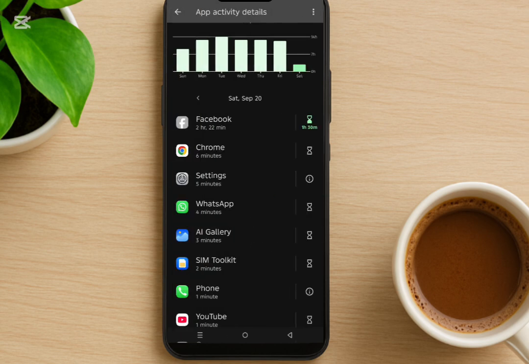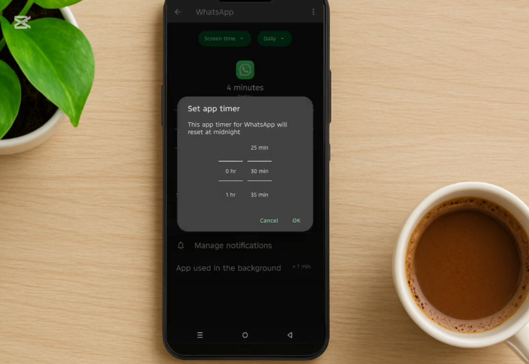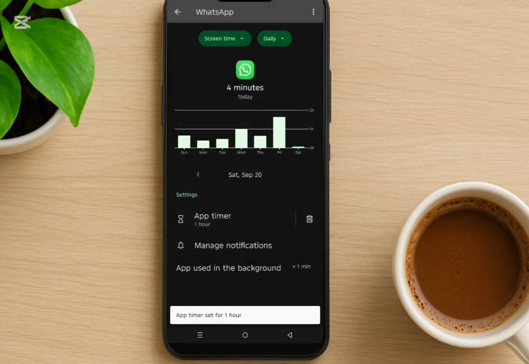You can do the same for all the remaining apps. Maybe for WhatsApp, you can set that you just need to spend 1 hour on WhatsApp. Okay. Now, by doing this, you'll be able to take back control of your Android phone without spending so much time on your phone without doing any productive or meaningful work.